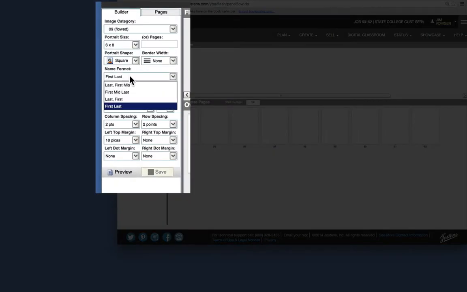Next, choose the format for your names. Do you want them first, then last, or last, then first? You can even format with middle names if you need to. The most common in yearbooks is first, then last.